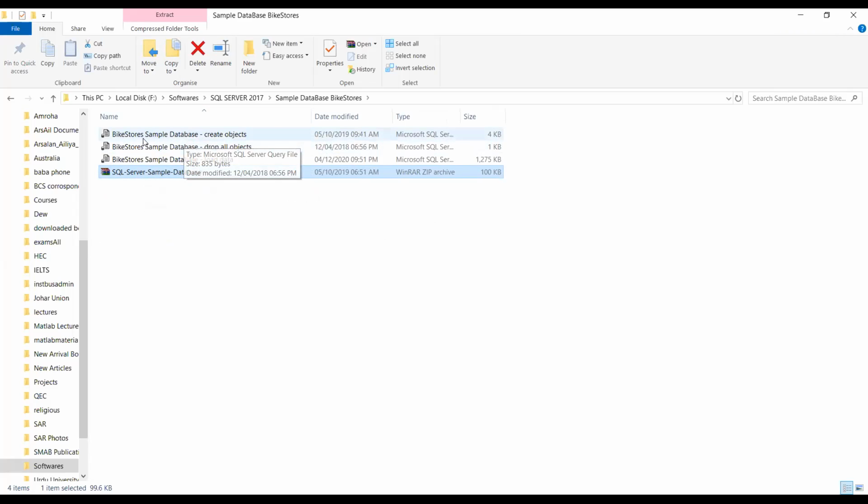The first one is the bike store sample database, create objects. Then bike store sample database, drop objects, and bike store sample database, load data. So you have to run the first one, and then you have to run the last one, because create objects creates the tables, and then you have to load the data into the tables. These are just two Microsoft SQL Server scripts. These are the SQL scripts.